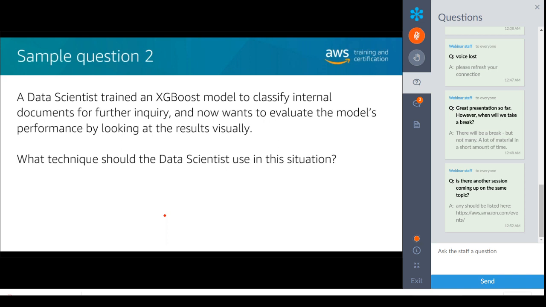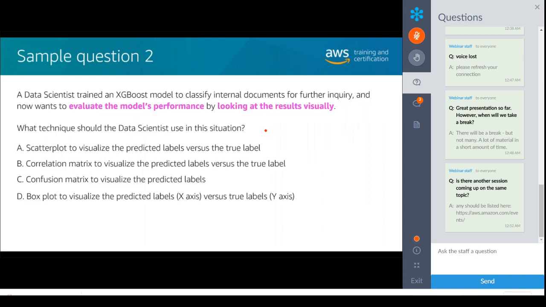So what do we mean by this? We've trained an XGBoost model, right? And then we want to look at the performance visually, right? So what technique can we use? Well, let's again pick out the keywords. We're trying to evaluate the model's performance, and visually, right? So what can we use?